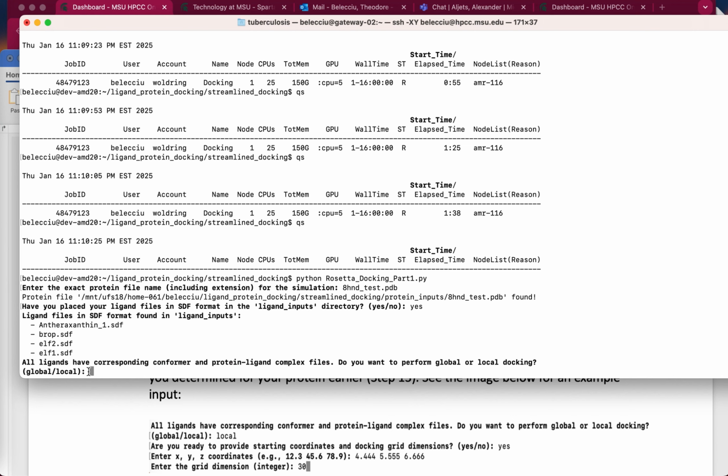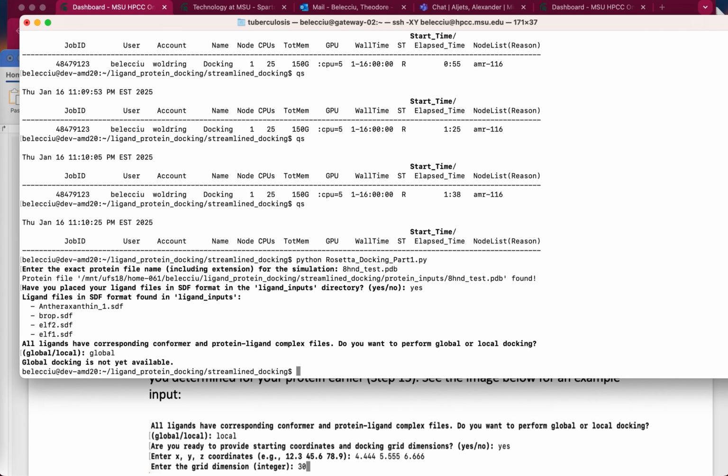So I haven't added the section for doing global docking. It's going to be a little more involved, but local docking is the only option. If you do global, it's not available. It's just going to tell you that.